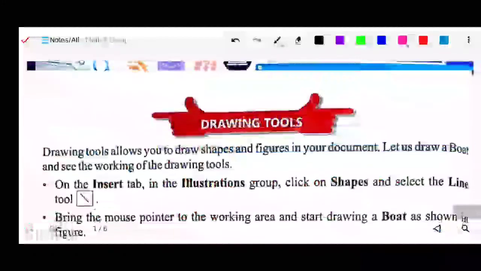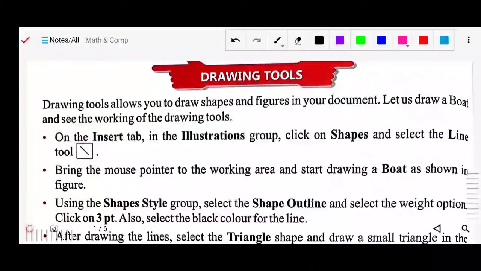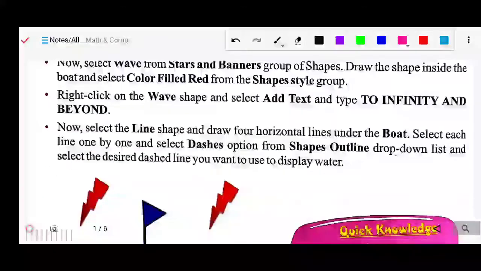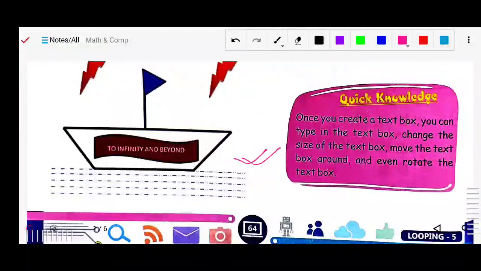So here we will see how to do it. Very simple, we will follow the same steps. We will go to the Insert tab, Illustrations group, and there we will select Shapes. Suppose we have selected the line tool. By using this line tool we can draw some shapes. So here is that shape, and this shape we have to draw, just like what you do in Paint. So this line you have to draw.